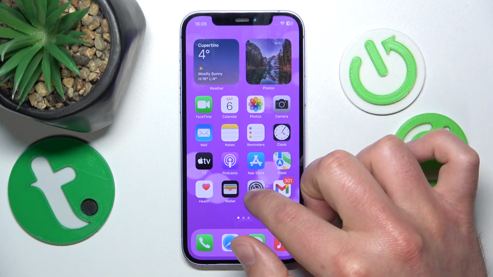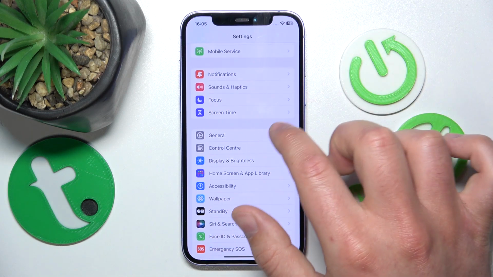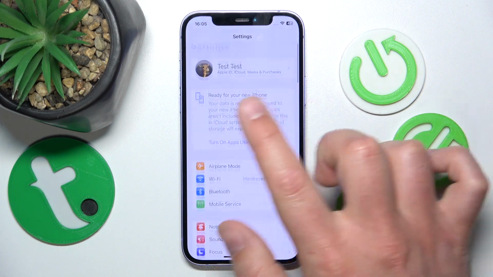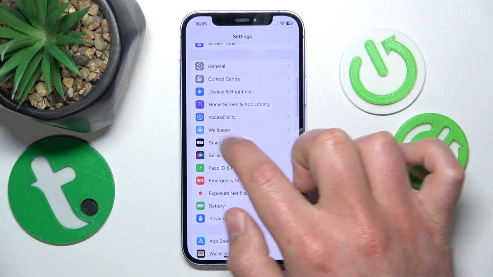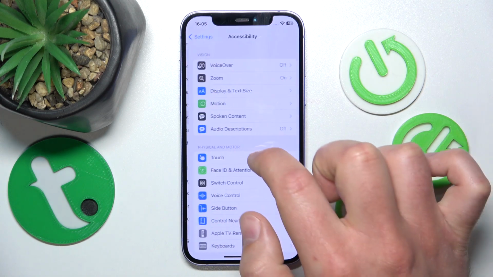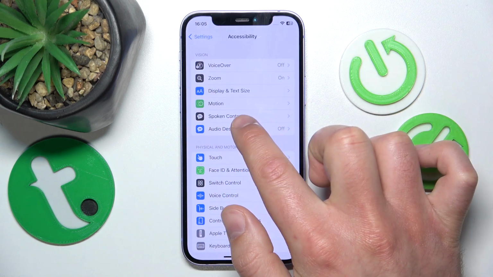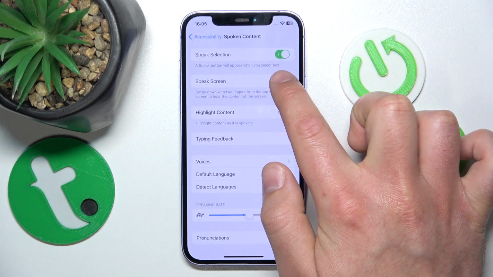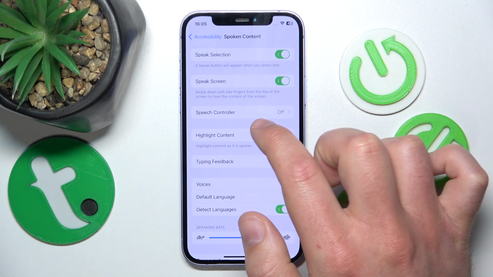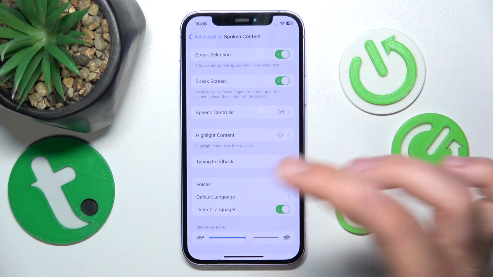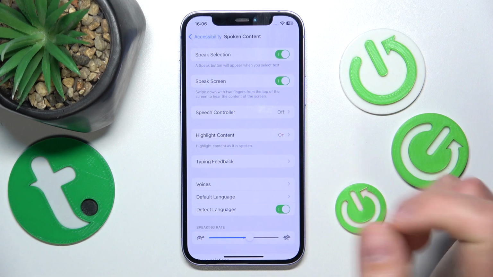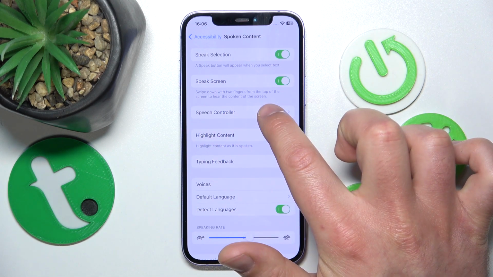So let's go to the settings, then you want to go to accessibility, which is this icon right here. From the top, swipe down a little bit, you're going to find accessibility. Go into it, then go to spoken content, and here you want to enable speak screen. This is the feature that we have talked about in another video on our channel, so please watch that video. And here you have the speech controller.